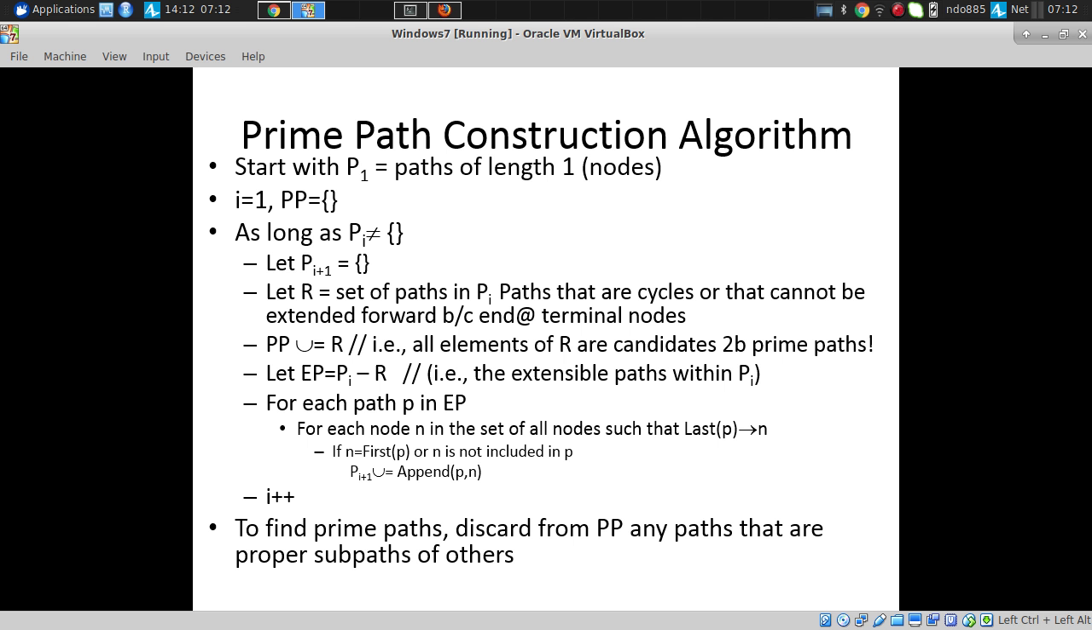Let's talk through this. So what's going on in this algorithm? Well, basically, the thing that we're going to be extending every time is this P sub I, which are paths of length I. We're going to start with that just being P1. It's going to be things of length 1, which are basically all the nodes of our graph. And then we're going to set I to 1.